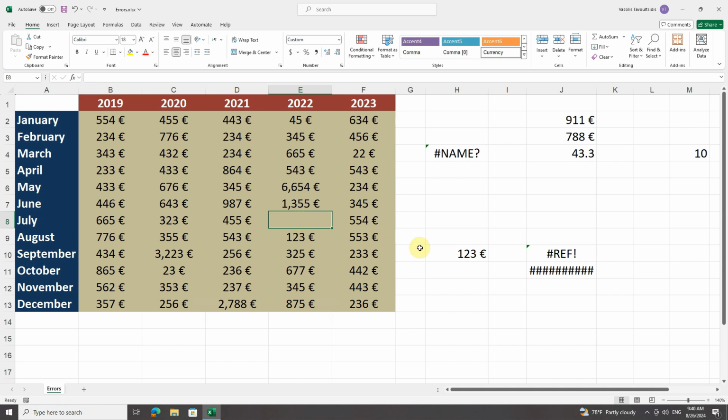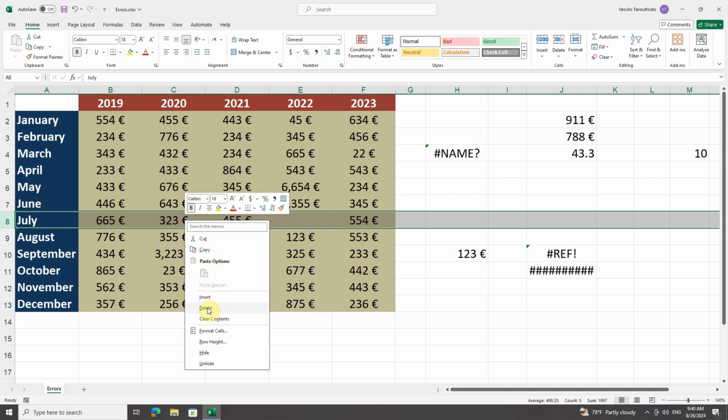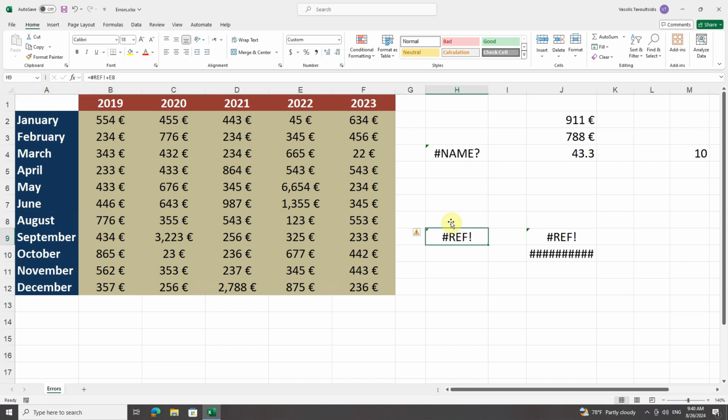However, I will now select the entire row 8 and right click to click on delete and erase it. Now I get the reference error in cell H10. Well, it's H9 now because I erased one row. As you can see, it replaced the first part of the calculation where there was cell E8 with this ref, indicating that there was a cell here that I completely deleted.